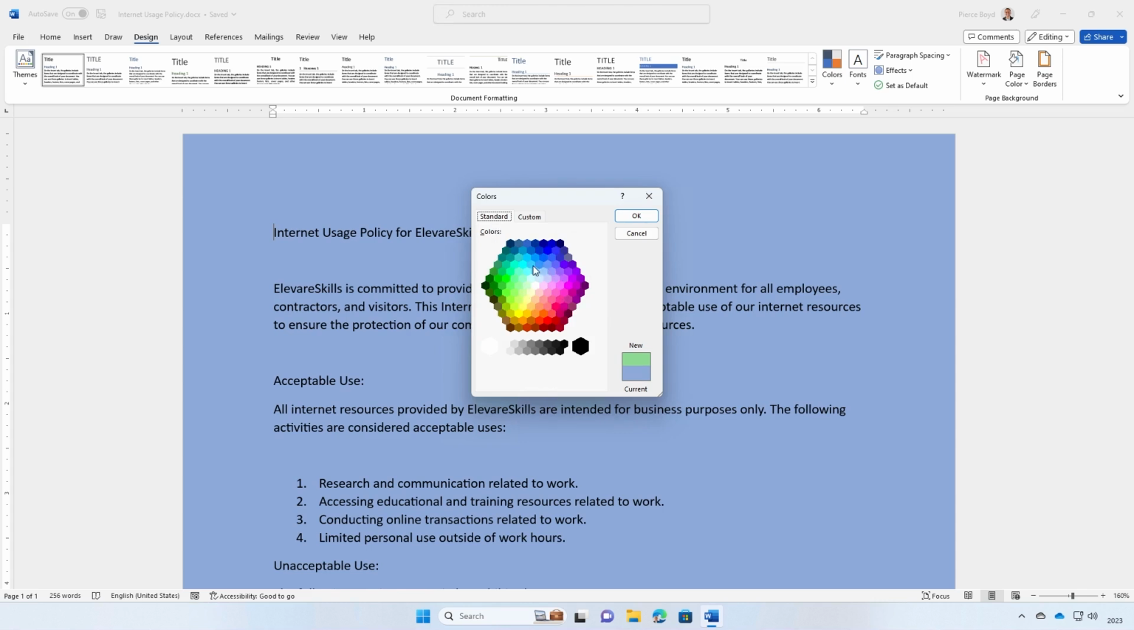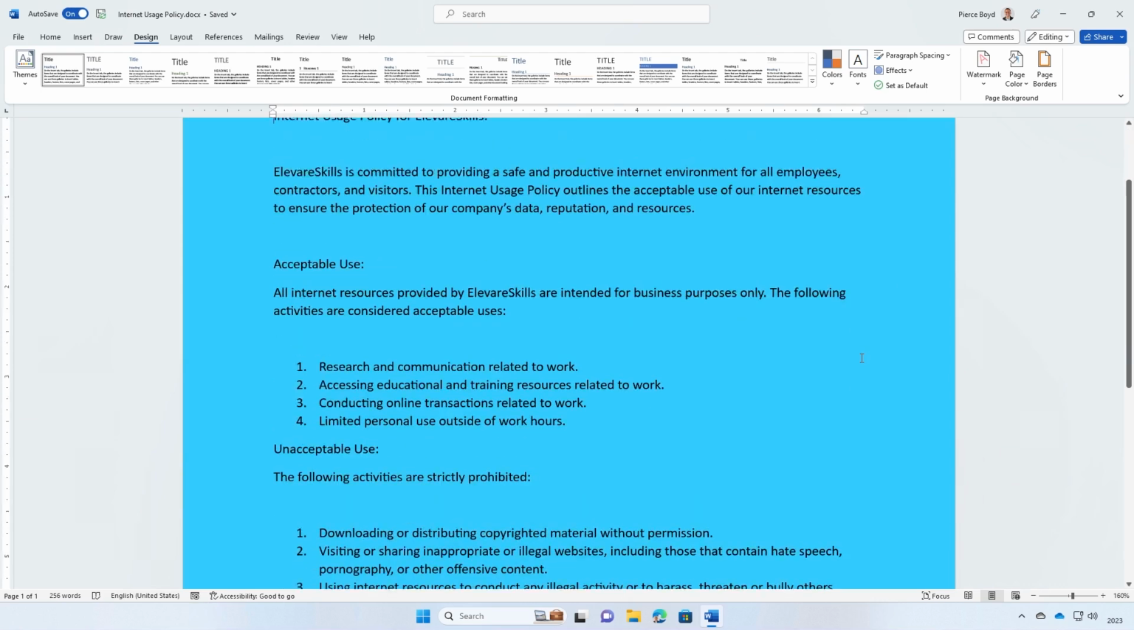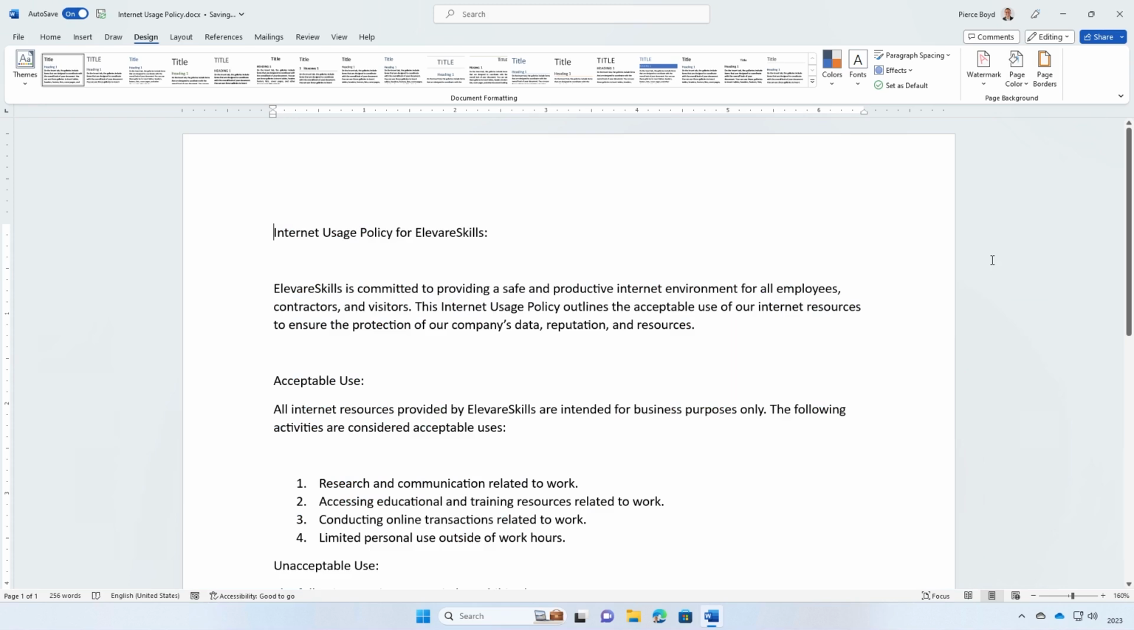Let's pick a different blue. Let's do something a little bit more like that. Choose OK. And there we have a little bit of a brighter blue. And we can do that. Now, if you don't want any color, you can go ahead and select no color. And it takes us back to just a plain white background.